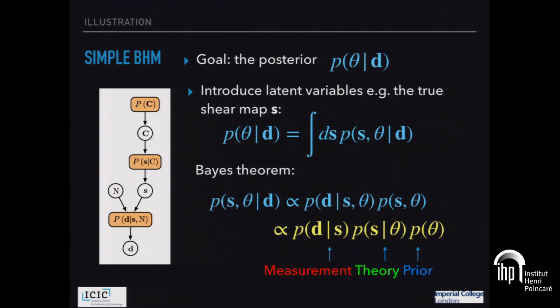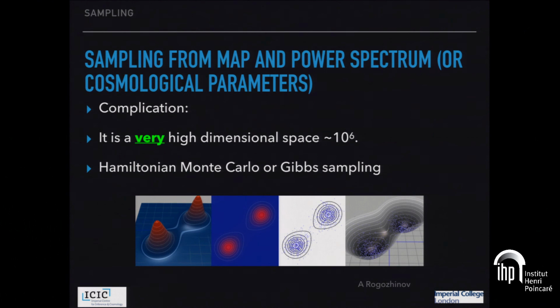integral. But it's not necessarily easy, and the main issue is that once you introduce the pixelized true maps, that is a very large number of latent parameters in the model. So typically for the cases that we look at, we're talking about something like 1 million latent variables. So we're having to do integrals or sample from very high dimensional spaces. And that becomes rather challenging to sample from, and there's a couple of techniques which one can employ: either Hamiltonian Monte Carlo, which is probably the natural one to choose, or given some restrictions, you can also use Gibbs sampling.